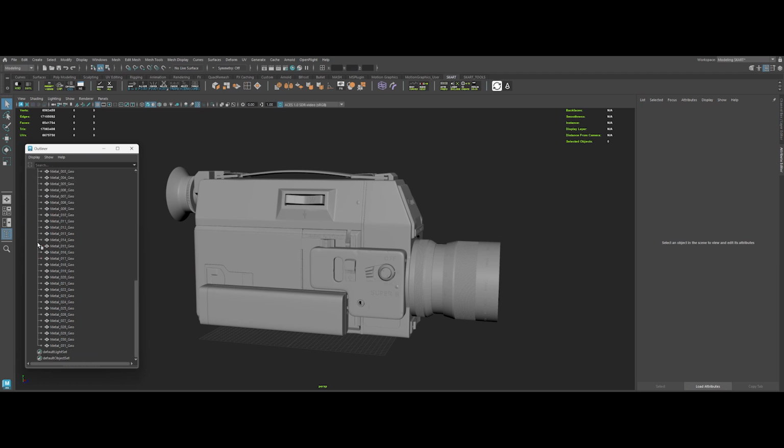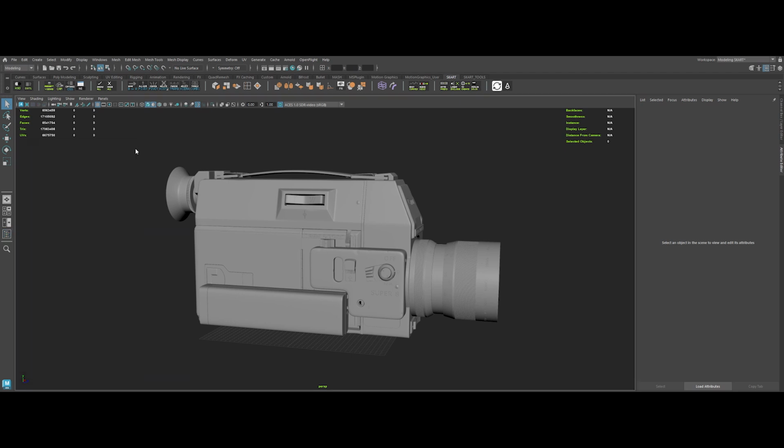Alright, the perfect model's ready. Next we'll define the mood with killer lighting and look dev. Stay tuned, you're gonna love what's coming next.